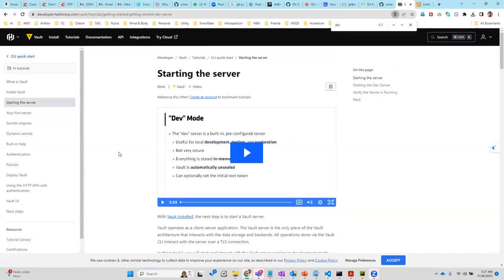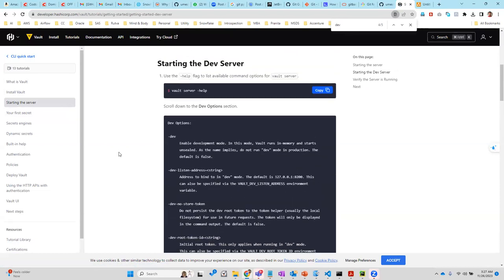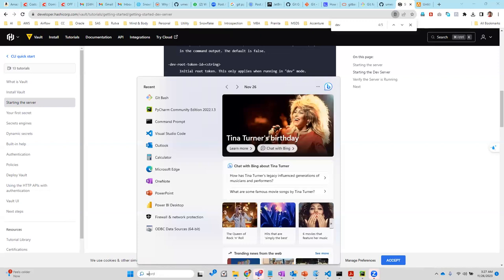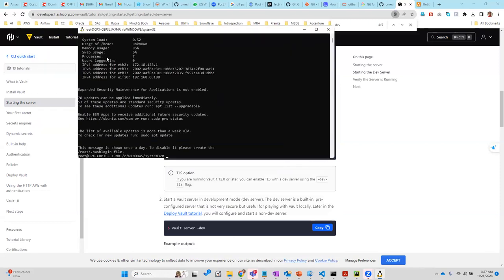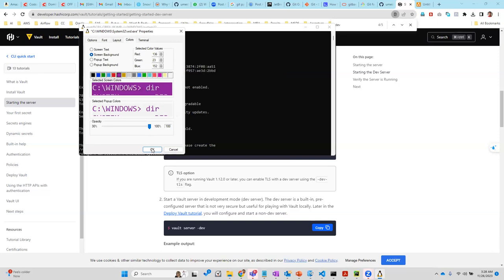Okay, starting a server. Generally I use the Windows Subsystem for Linux for this project, because I like it. The colors. Are you able to see the screen?